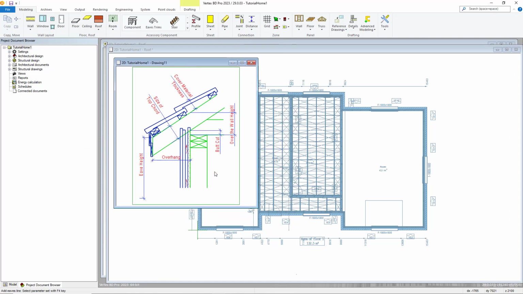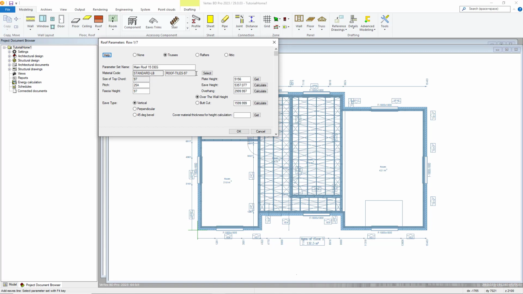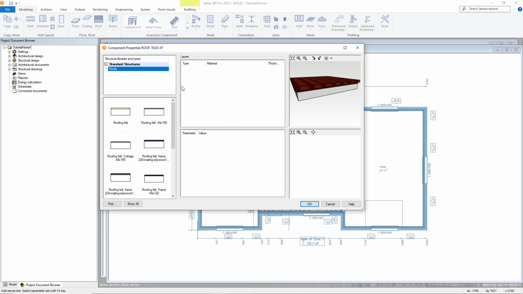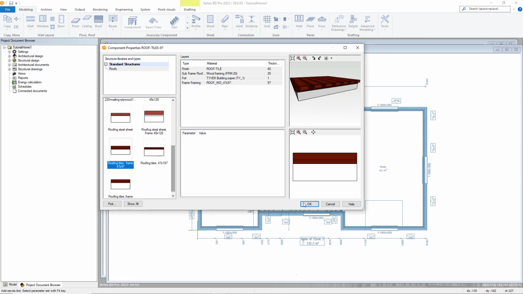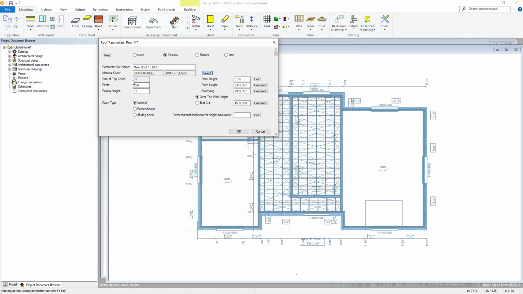First, select the material code, which will allow you to select a different roof type from the pre-existing library. This will automatically change the top chord field. Next, the pitch can be altered, making sure the value entered has a capital A suffix. Alternatively, you can enter this value as a ratio. Fascia height can also be changed to suit too.